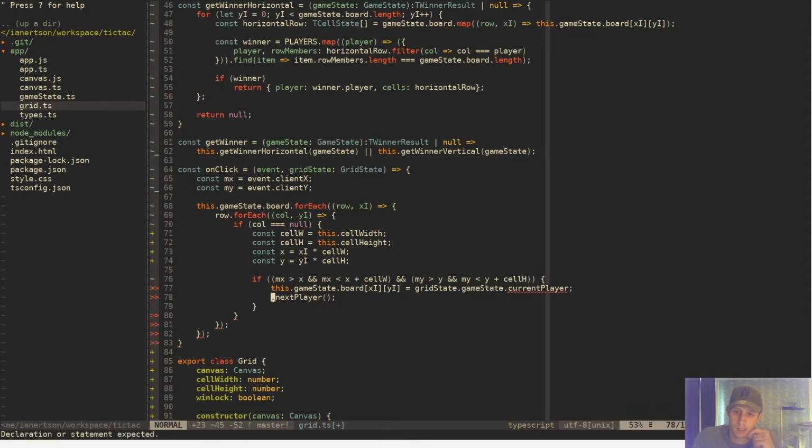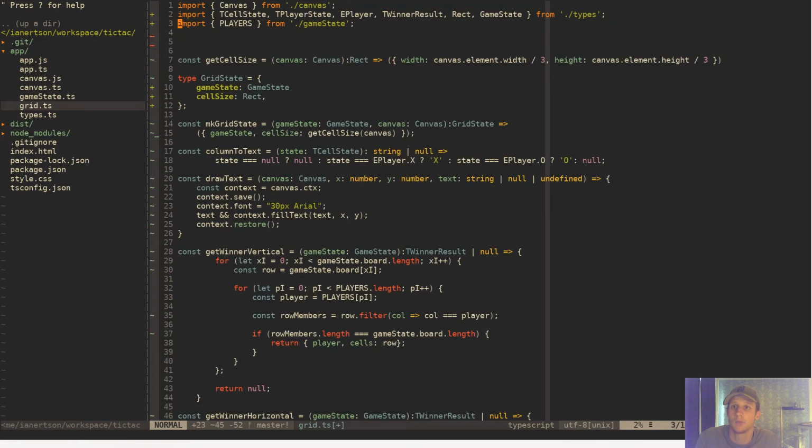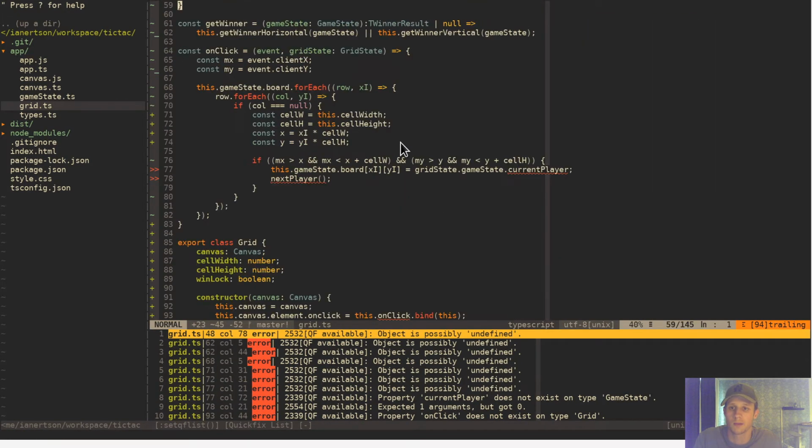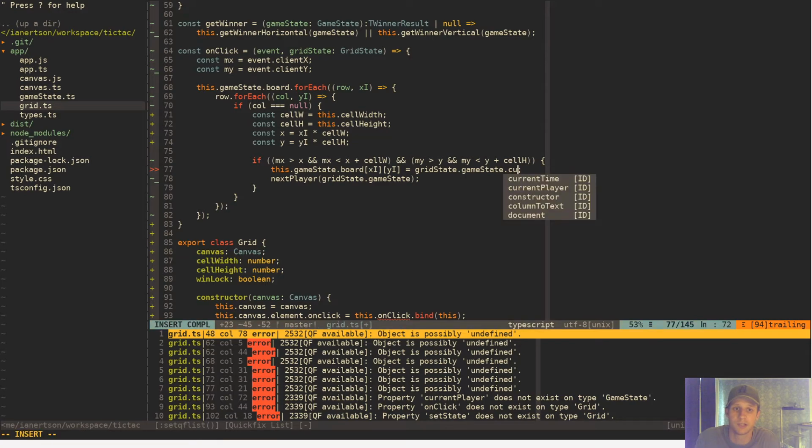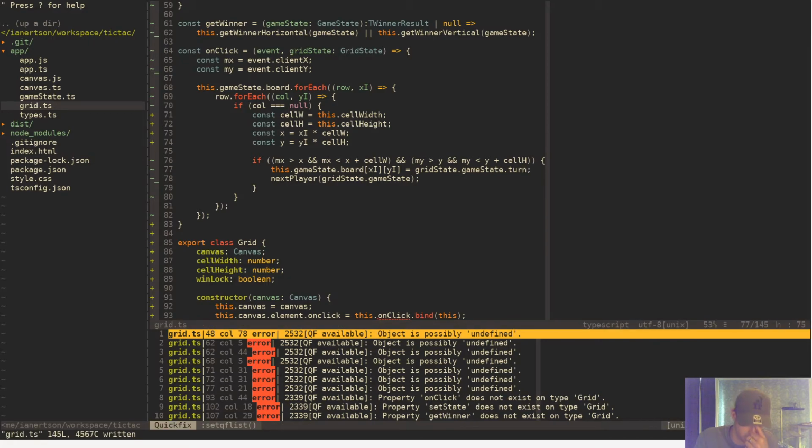And we're going to have next player. And you want to have the grid state dot game state. Grid state dot game state dot current player does not exist, it's called turn. Okay.